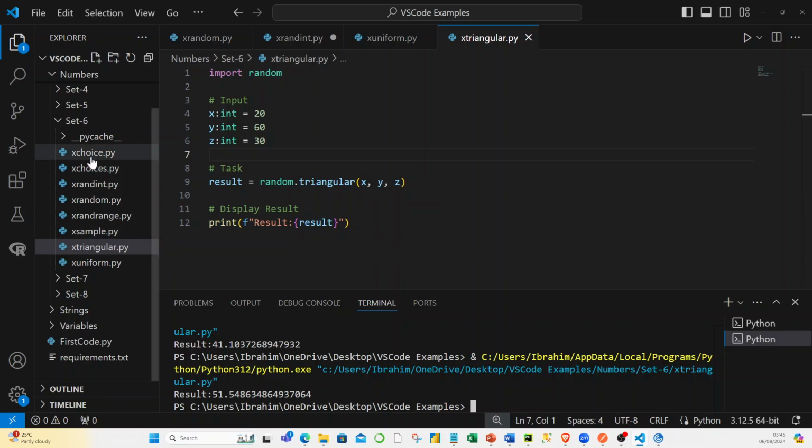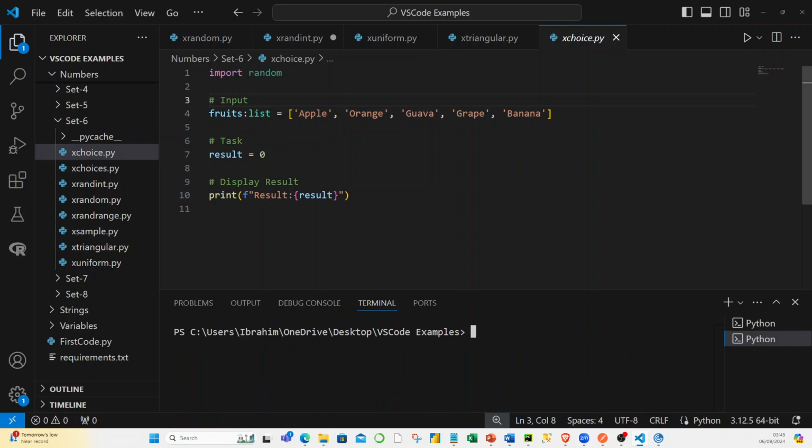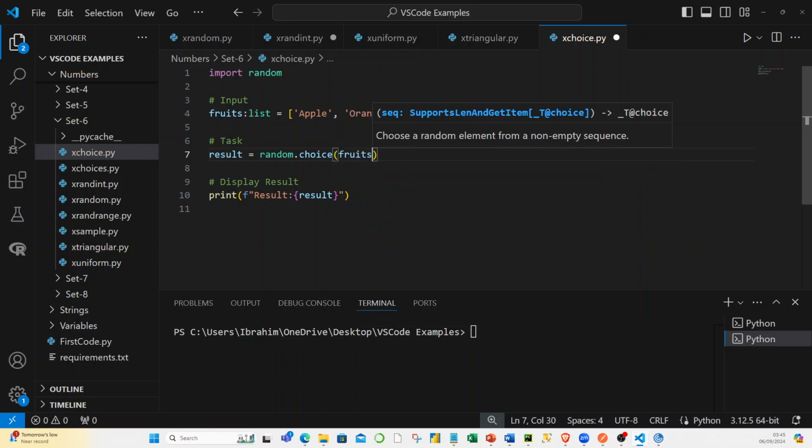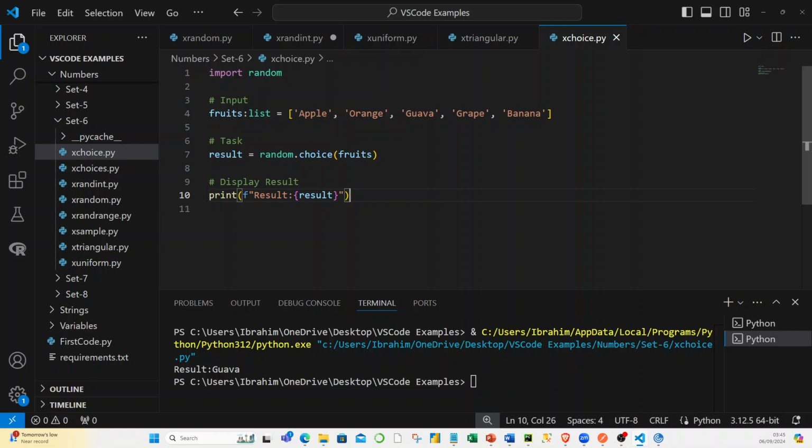If I go to choice, it's not in all situations that you'll be dealing with numbers. There are instances when you may need to deal with text-based entries. For instance, I've produced a list of fruits here. If there is a need for you to make a random choice of a fruit, how do you go about doing that? We've made some random choices of numbers. Can we do the same thing for text? Yes, it's possible. What you do is to say random and say choice from what? From this list.